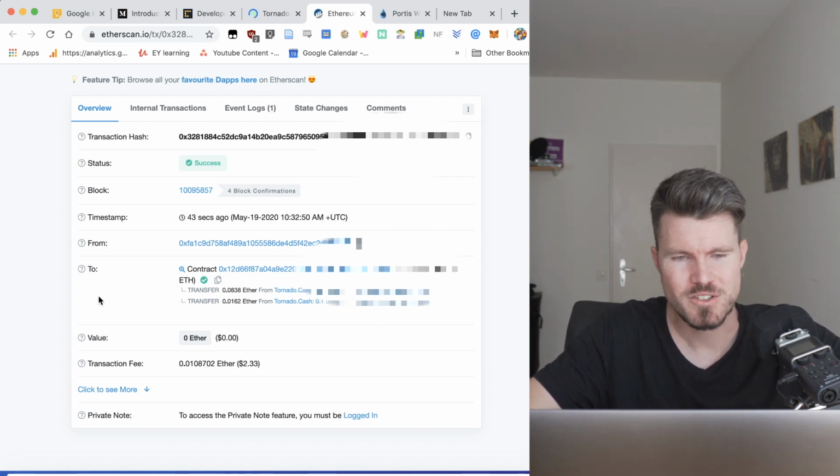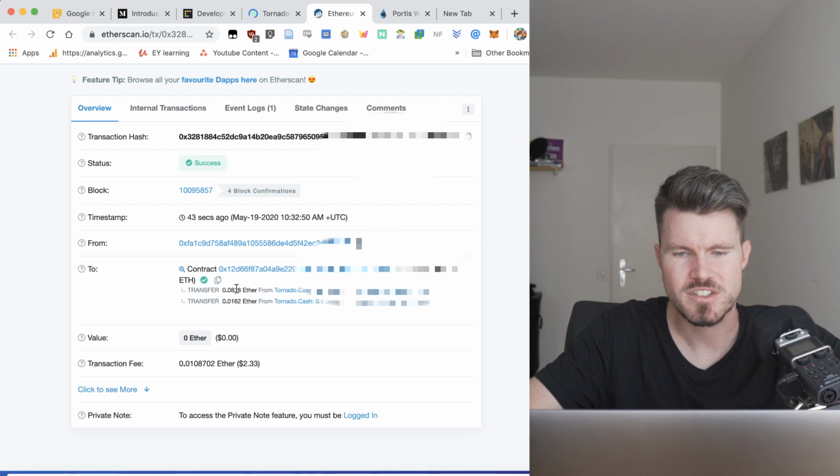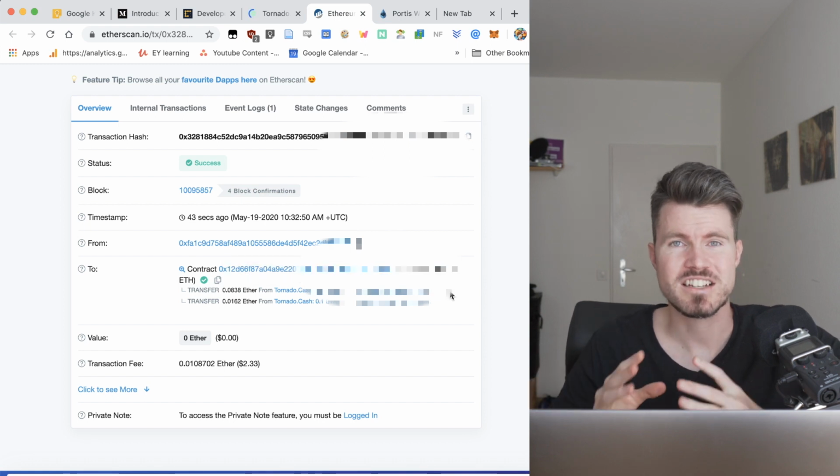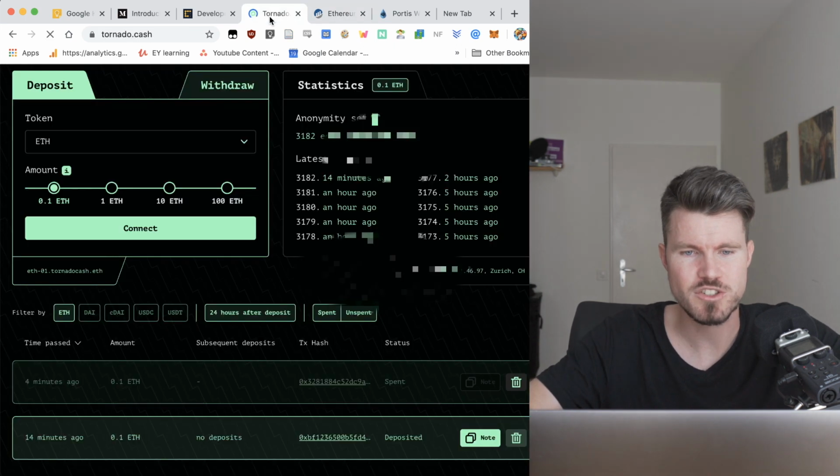Another interesting part is looking at the contract, what it's actually doing, where it's transferring funds, and where it's taking a part of the deposit. But this way, it's completely anonymous. So now the last step that you want to do is go back to the Tornado.Cash website.